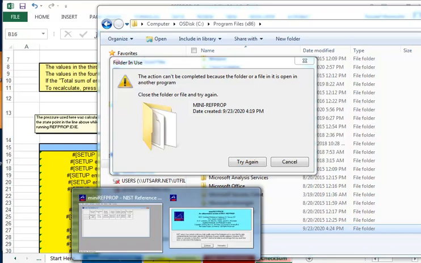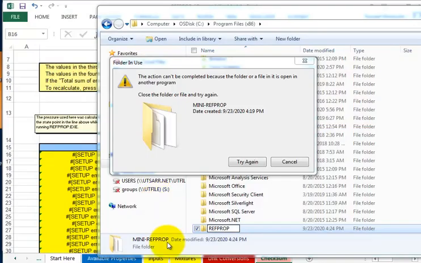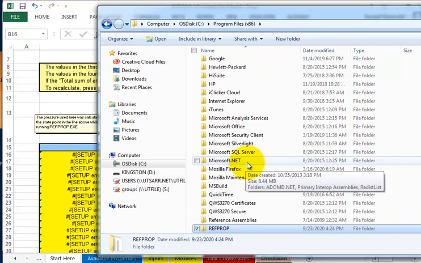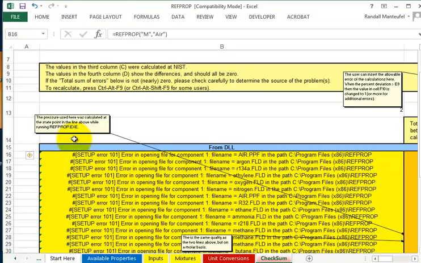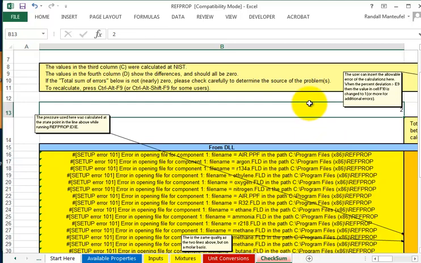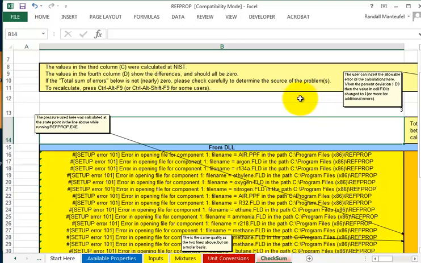Well, let me come over here and stop it. So I got rid of that. Let's try again. And it looks like it ran it. Let's go back over here. So C program files x86 refprop. And I'm just going to put the number 3 in a cell and hit return. Still no go. Control Alt F9.